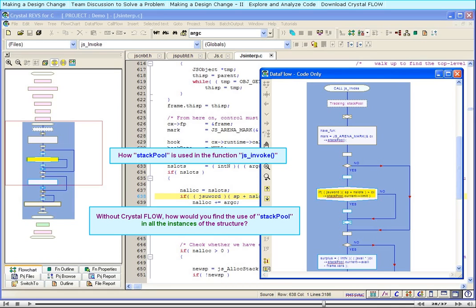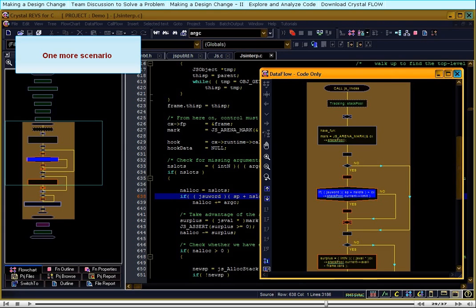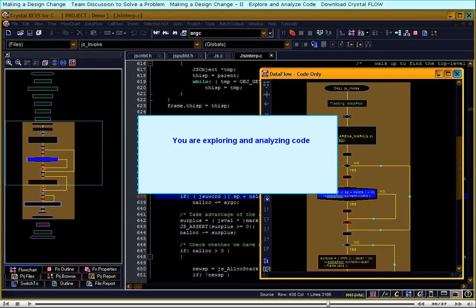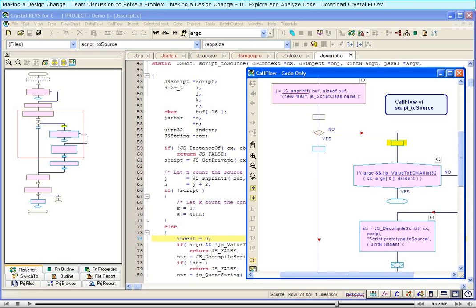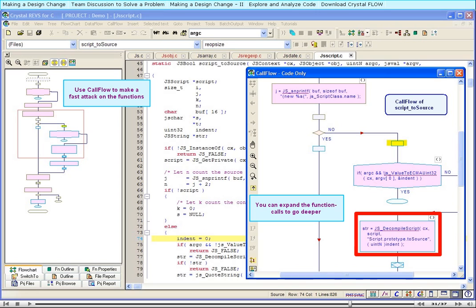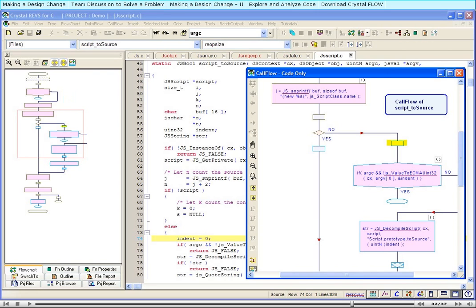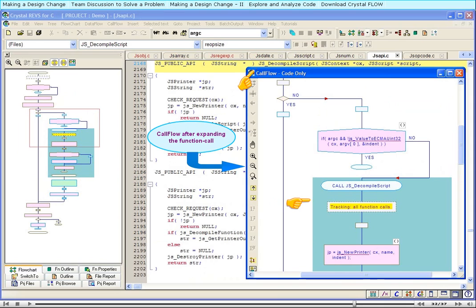One more scenario. You are exploring and analyzing code. Suppose you wish to get an overview of a function and the functions called by it. Use callflow to make a fast attack on the functions. Here, we see the callflow of the function script to source. It shows the function calls and the control flow around the function calls. You can expand the function calls to go deeper. You can quickly get an overview of script to source and the functions called by it.